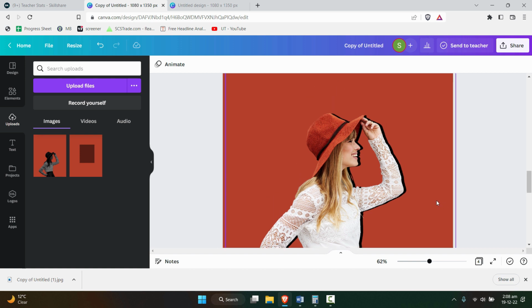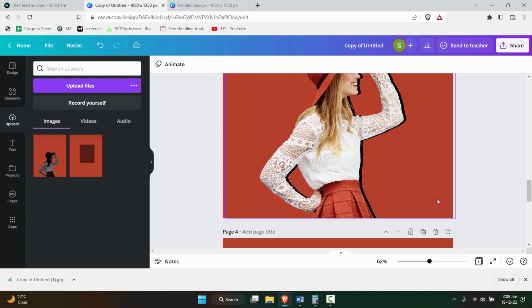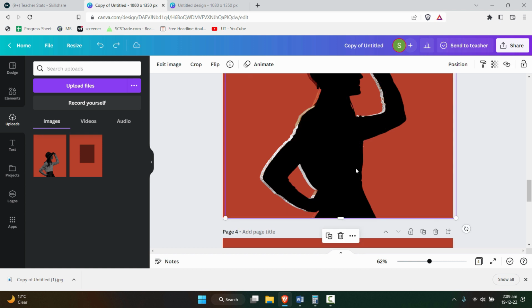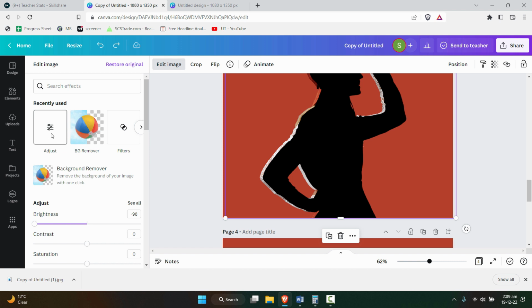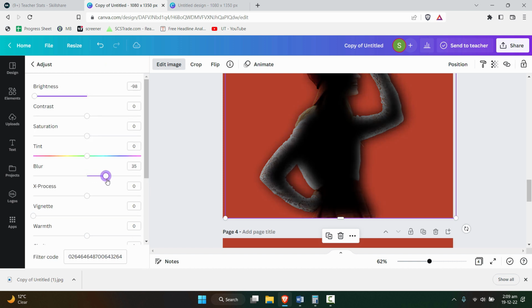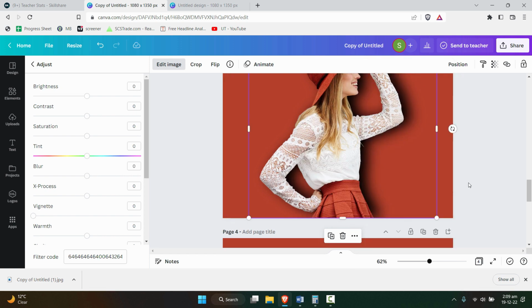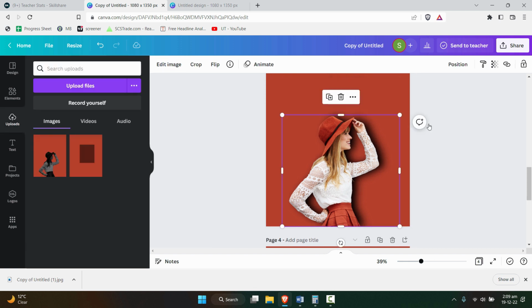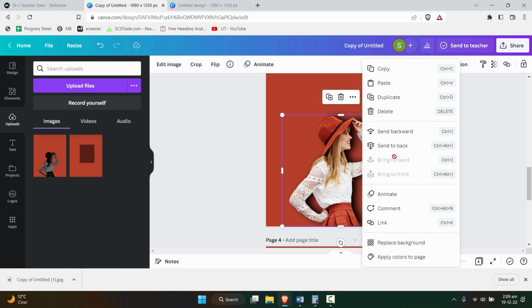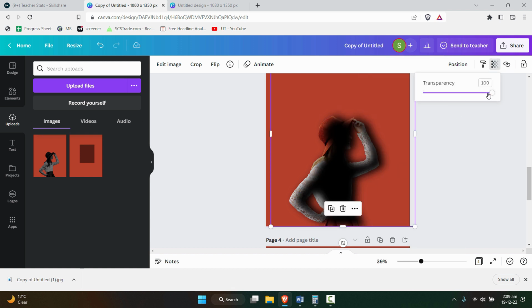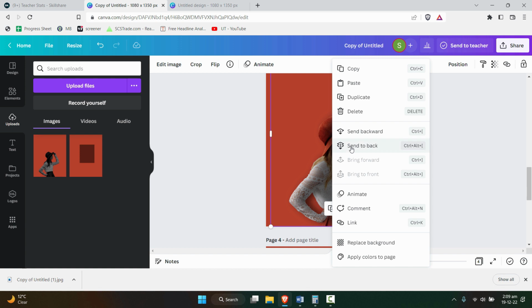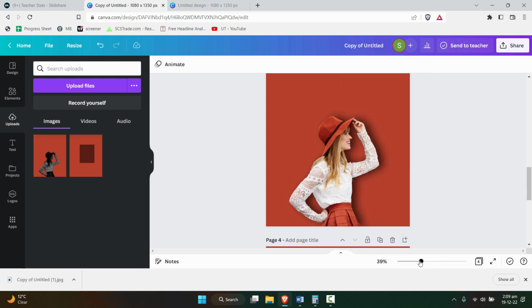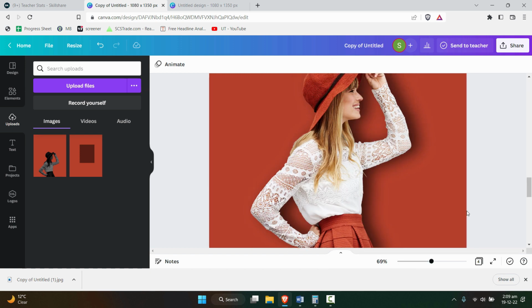Now, right now it's a hard drop shadow, right? So what I'll do is I'll select this image now and go to adjust and increase the blur, and then you can send it to backwards and it will create a blur effect like this. Afterwards, you can also increase the transparency. If I reduce the transparency, send it to back, now you can see that it looks like a proper drop shadow, right?